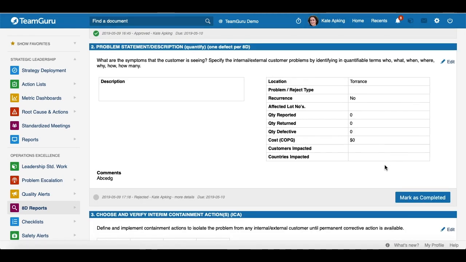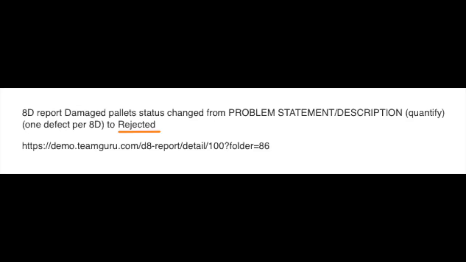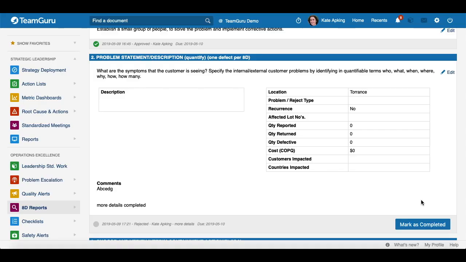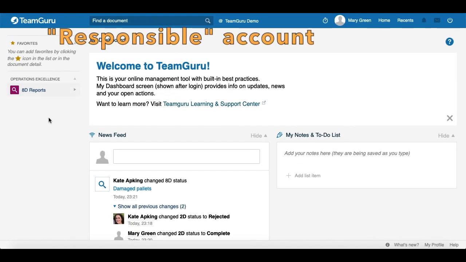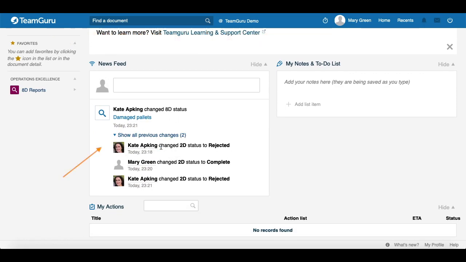Now I will go back to Mary's account and see what happened. So Mary is going to, of course, receive the email notification about that. And now when she goes to her TeamGuru's account, she will see in her newsfeed that Kate Apkin changed the status to rejected. Once again, she can go to her AD report through the link.